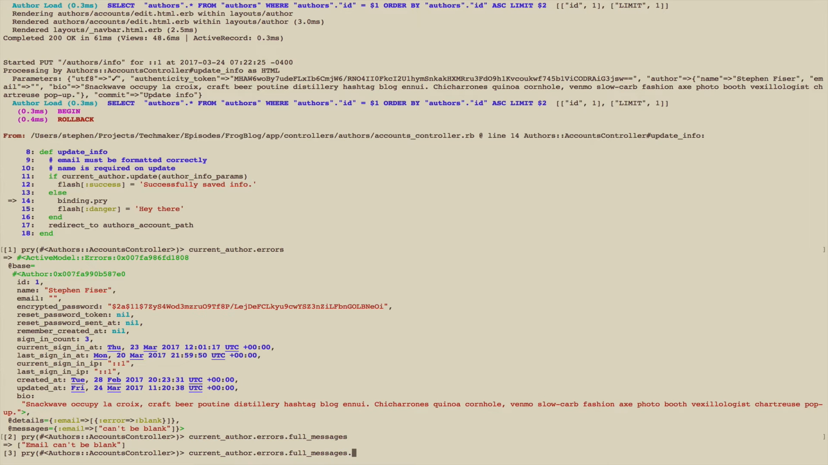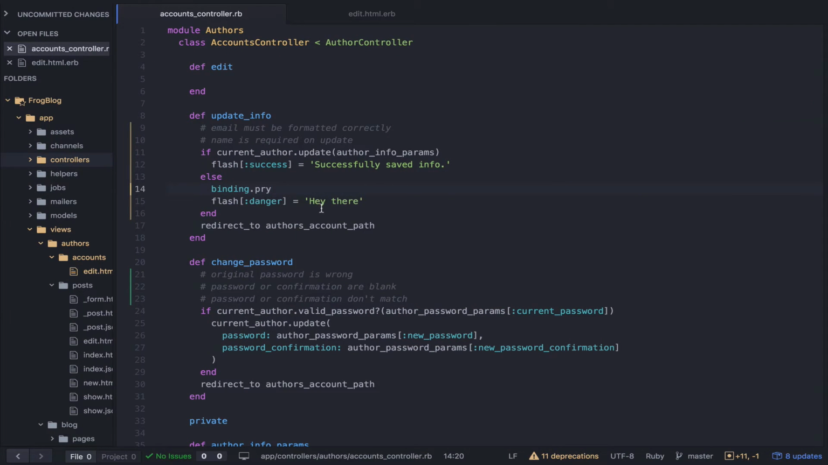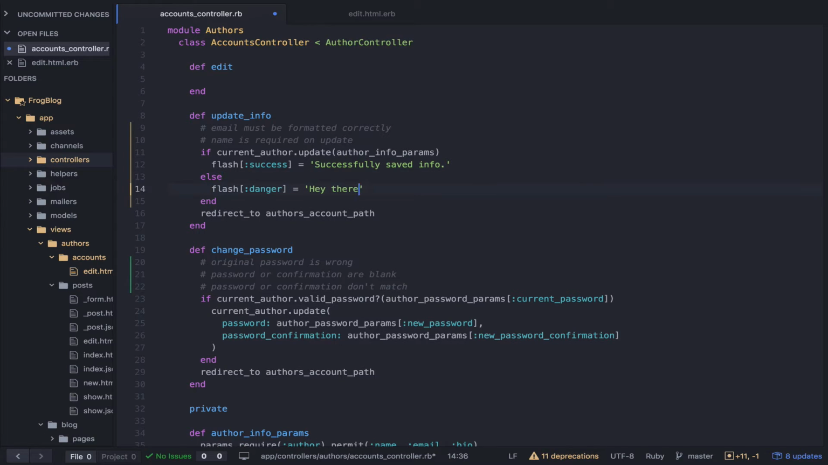So what I'm going to do is say .join, and that's going to give me them in a sentence. The reason I'm doing this is because if you have several errors, you want to put them all together in basically a sentence. So I'm going to grab this and put the errors in the danger message here.